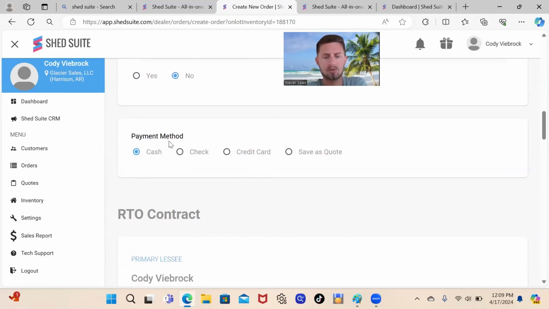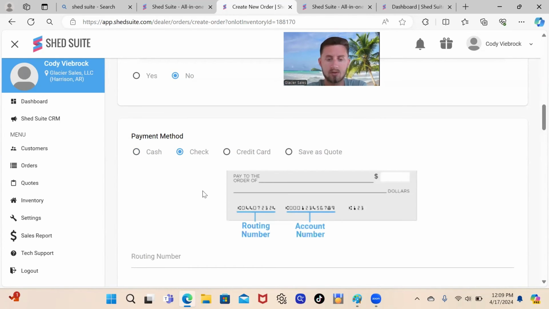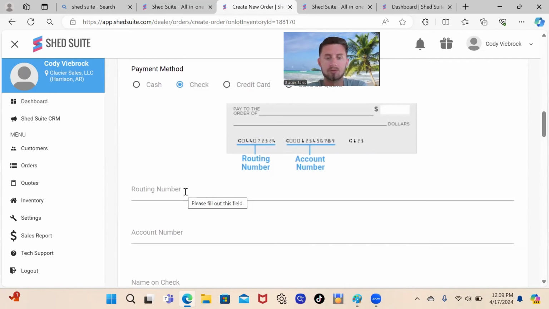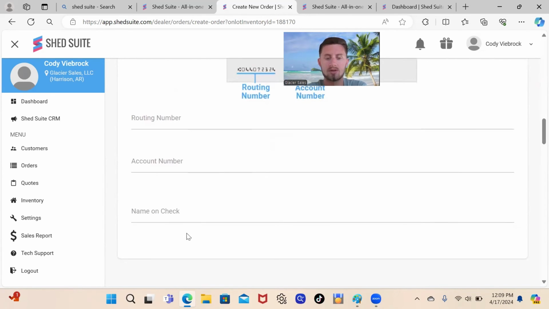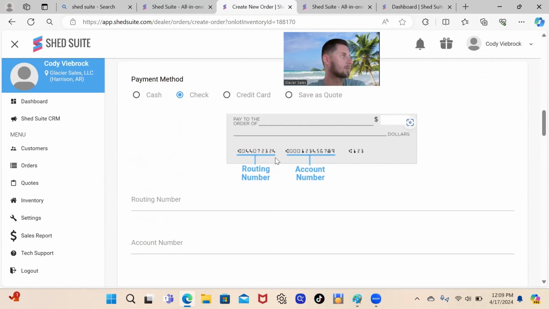Now, here's the payment method. So, as I said before, we do not accept cash. So this either needs to be check or credit card. So we'll click check. This is where the customer would give you their routing number and account number, name on check. So you would fill that out right there. It gives you the example of what's what right here where I'm highlighting.